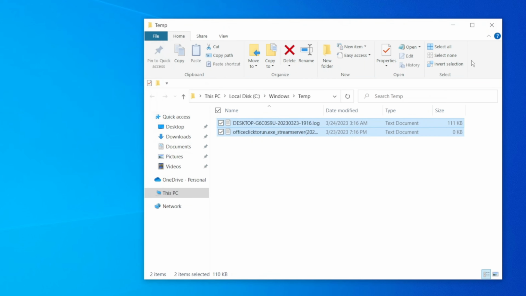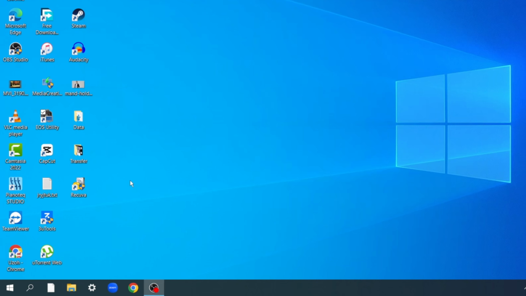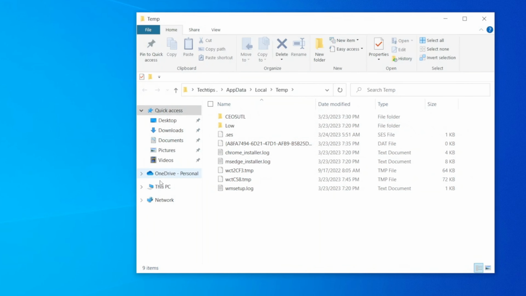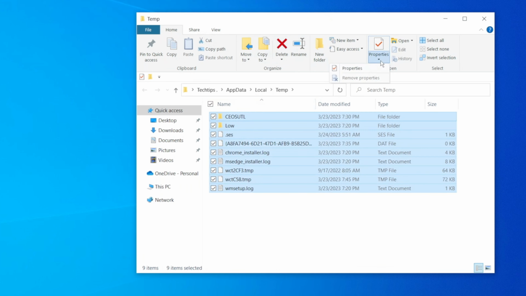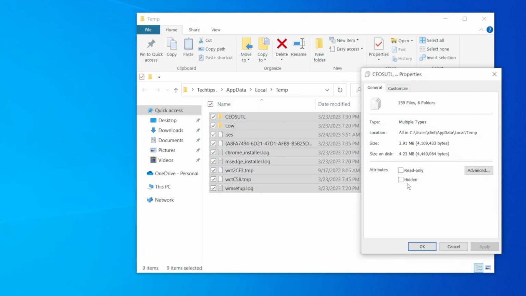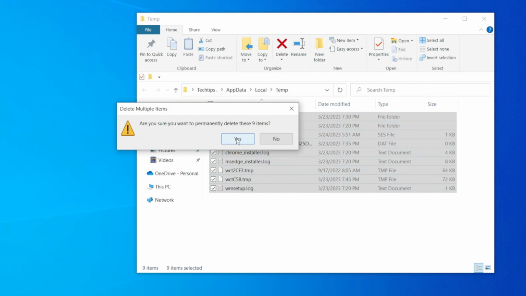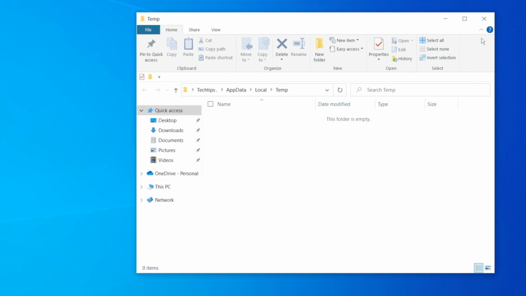Once we're done with this part, go over to your start button again, right click, and this time what you're going to search is percent, temp, and percent. I do this frequently, so I have everything here. Click on OK. It's going to bring you up to this part. Same process: Control A, right click. You can check the properties to know how many gigabytes or megabytes. Mine is just 4 megabytes right now. I'm just going to go ahead and permanently delete. Okay, so everything now is gone.